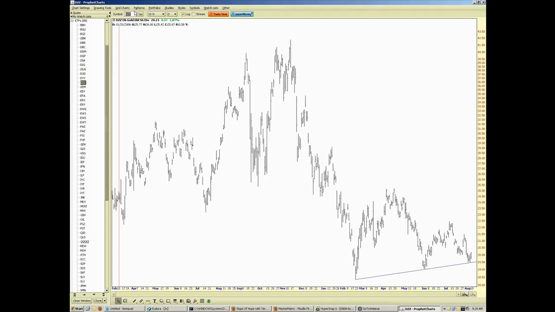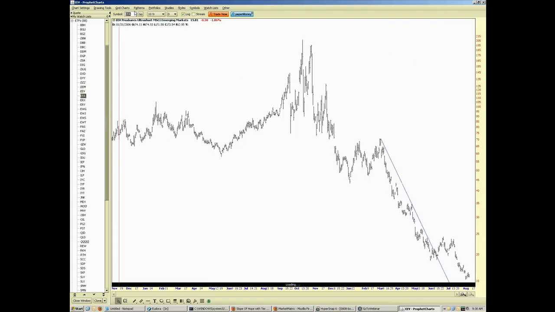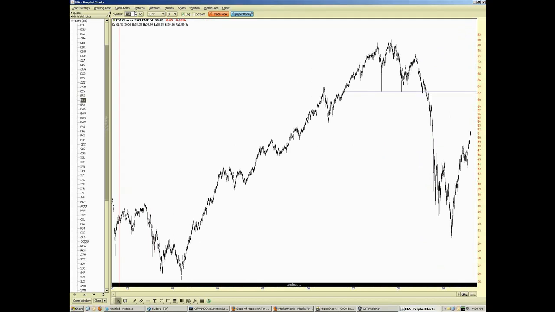Take, for example, DZZ. This is the double short on gold. Nice little trend line here, nice little up day on Friday. I am long this. So that adds a little weight to my own, for the time being, bearishness on precious metals.